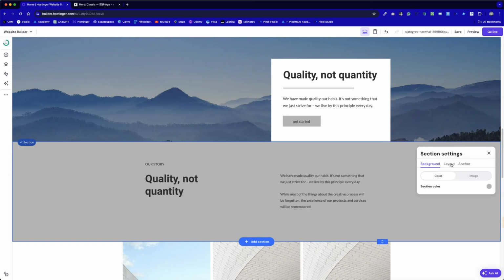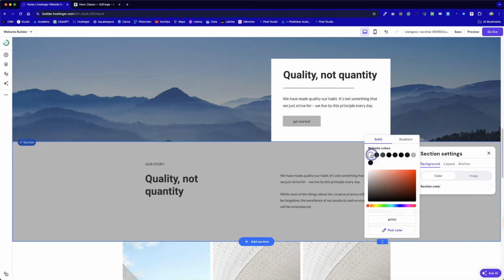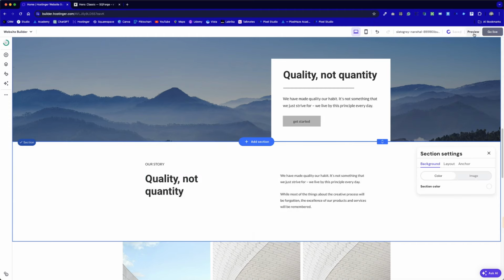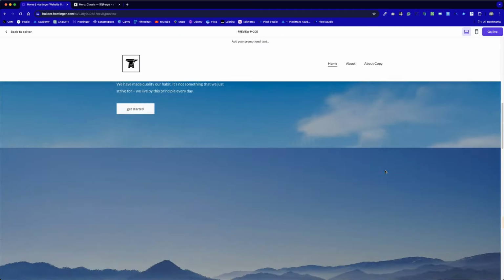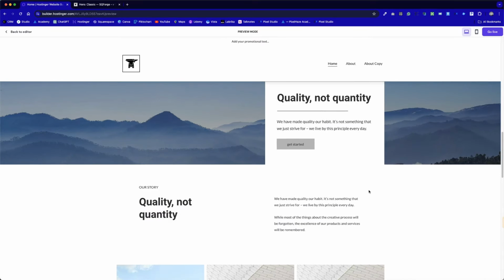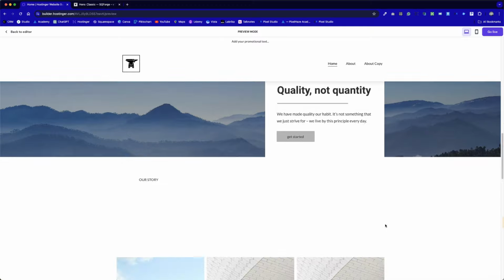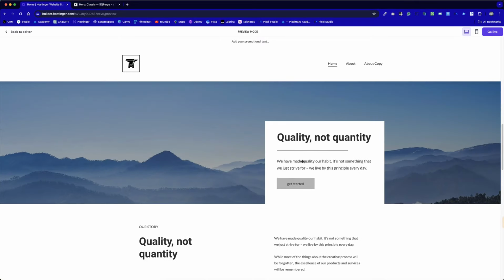And I'll just demo this very quickly for you to show what it looks like when it ties into the same section. And if we jump across to preview, we can see some of the other designs I've put together here. There we go. A card hero that seamlessly slots into the next section.